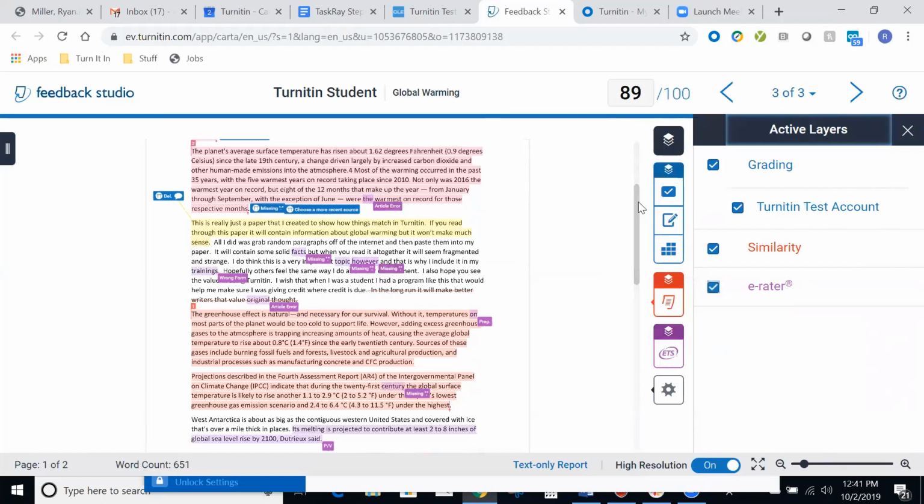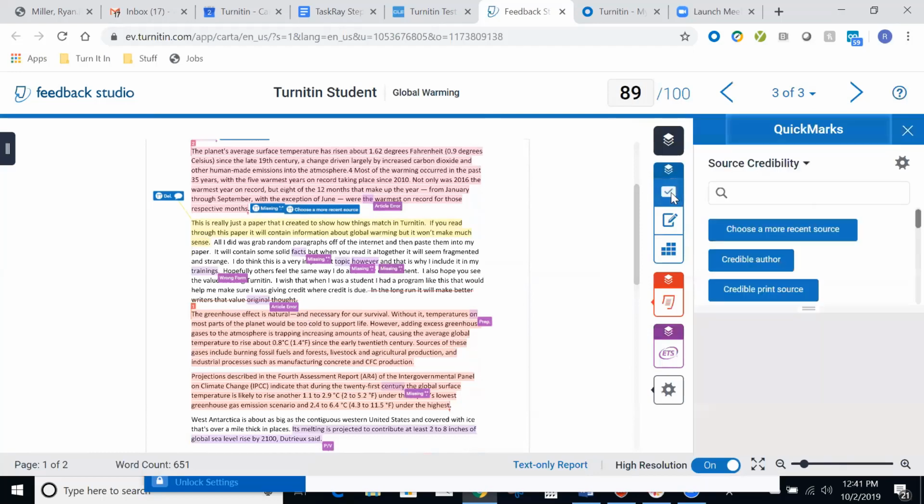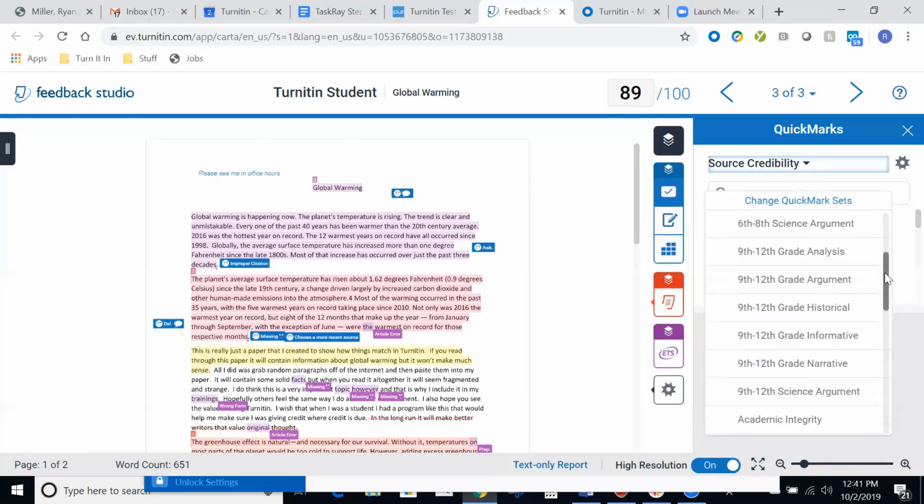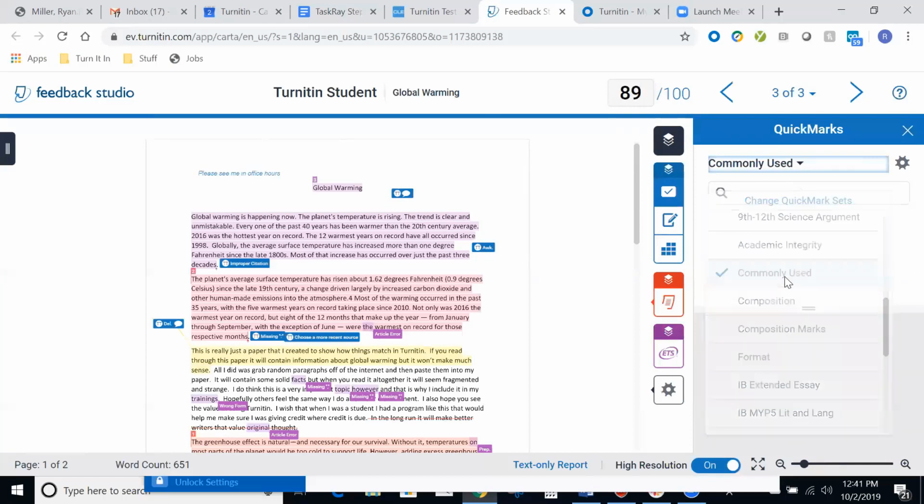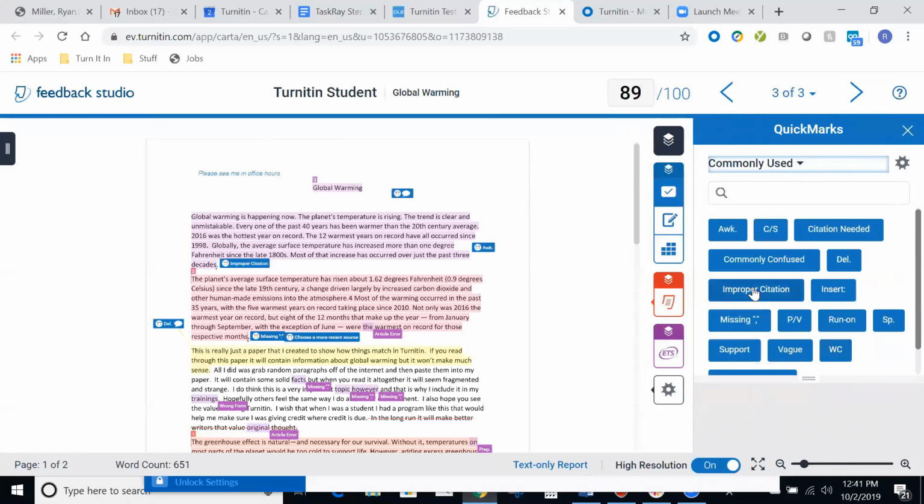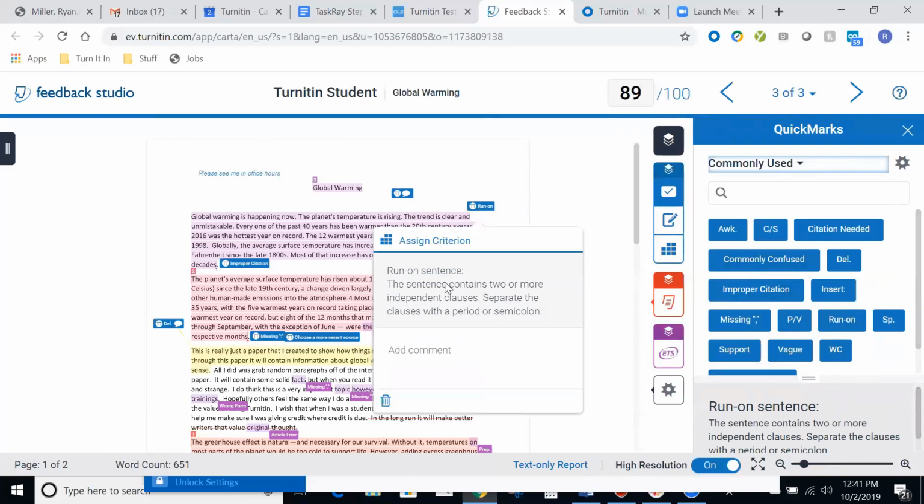Okay. Our first button here is our Quickmarks tab. And you'll notice I already have a bunch of comments added to my student's paper here. Now you have a list of sets available to you for your Quickmarks that you can choose from. For instance, here's commonly used. And all I have to do to add a Quickmark to my student's paper is just grab it, drag it, and drop it to anywhere I want on my student's paper. When my student sees a Quickmark or a comment, all they have to do is click on it. It will give them a description.